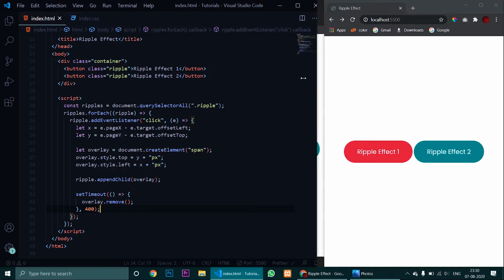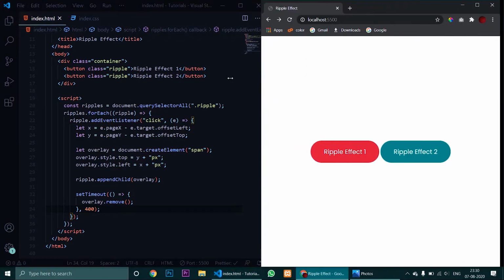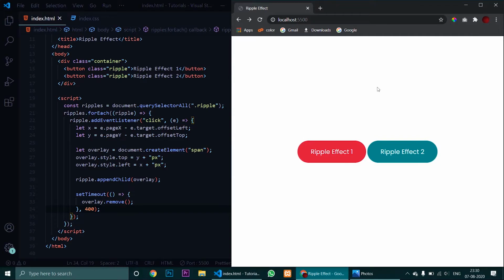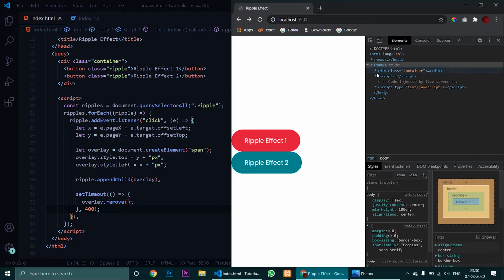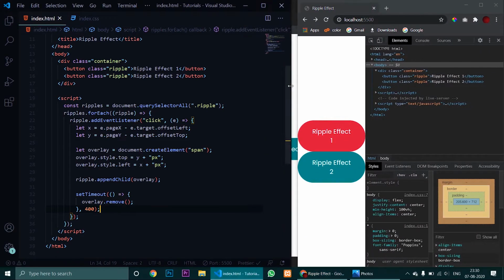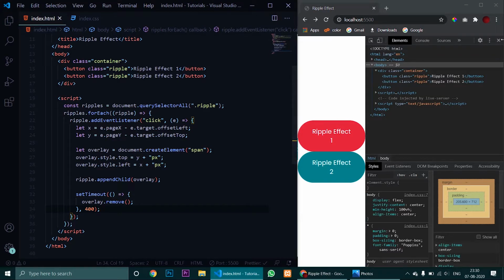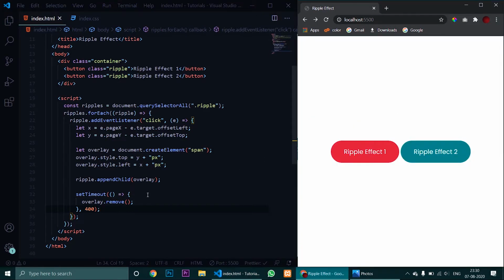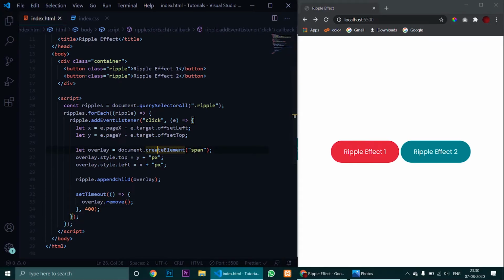Now let's just go to the inspect element again and see whether it works perfectly or not. So as you can see, now we don't have any span. As I click on it, the span gets added and then it gets removed. So our JavaScript part is over now, and it's working completely fine. Now let's get to design this. Let's get into designing this span tag which we add on the clicking event.